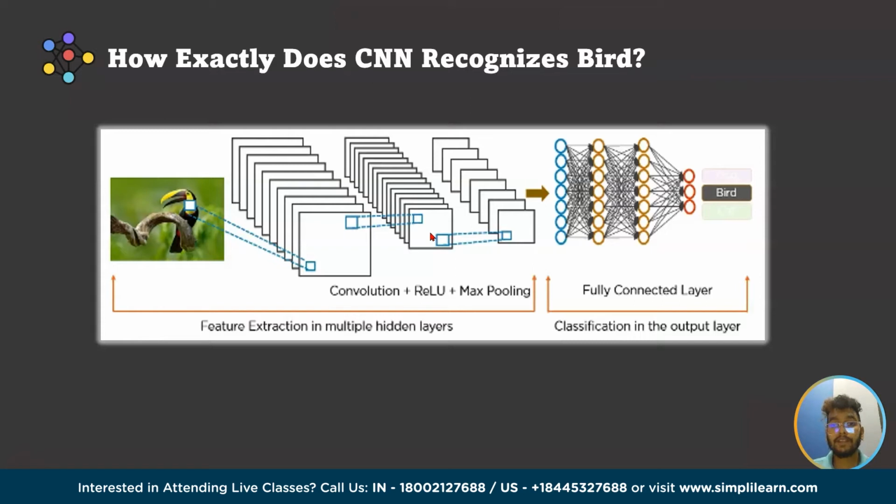The image is processed with multiple convolution and ReLU layers for locating the features. Then different pooling layers with various filters are used to identify specific parts of the image. Here the max pooling does this. The pooled features are flattened and fed to fully connected layers. This is the fully connected layer, and that is how it gets the final output, bird. This is feature extraction in multiple hidden layers and classification in the output layer.